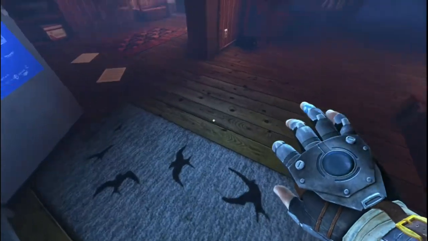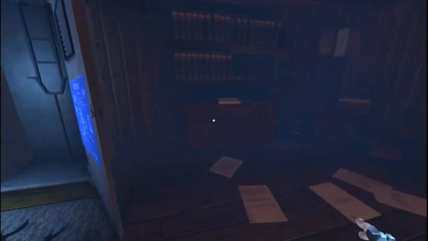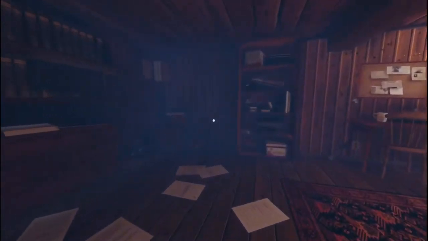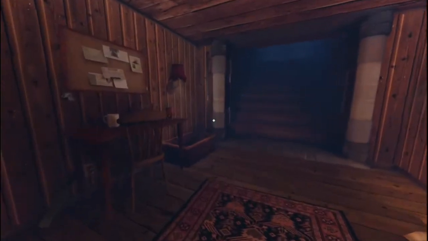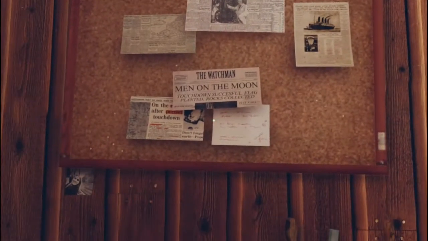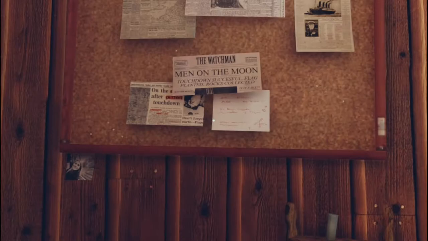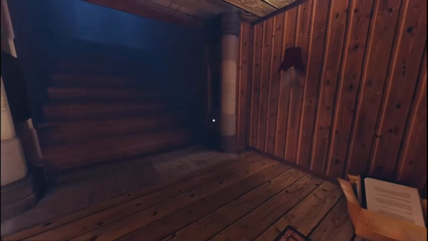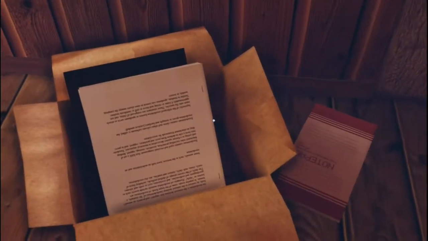Okay, cool. Ooh. Oh, I got a Band-Aid on my finger. Nice little detail. Yep. What was that noise? Sounded like something else. Maybe it was just my suit moving. Okay, I got a suit. Men on the moon. Touchdown successful. Flag planted. Rocks collected. Okay, cool. It's got history buff as well, and some stuff that's upside down. I'm not going to read it. Okay, where's this go? That weird room.